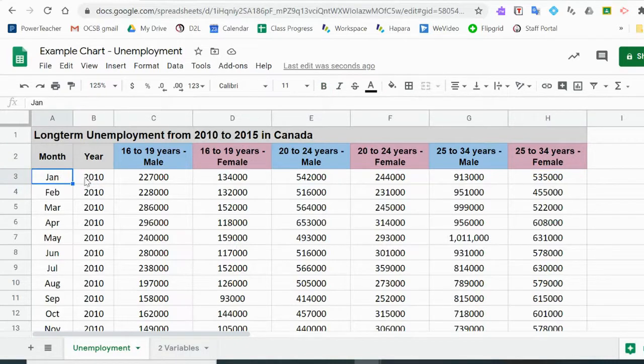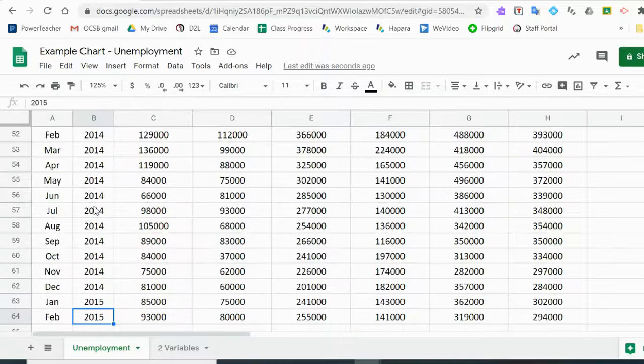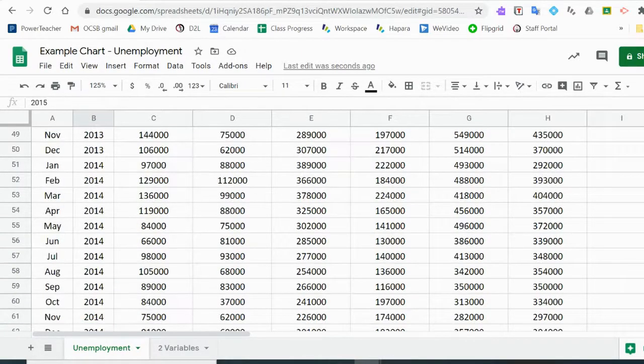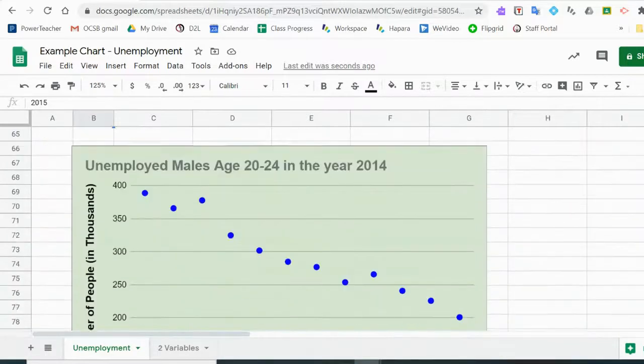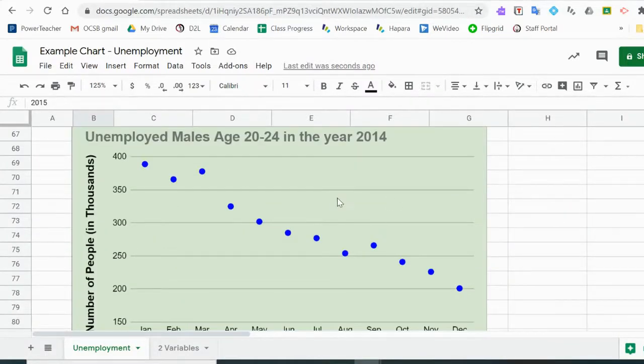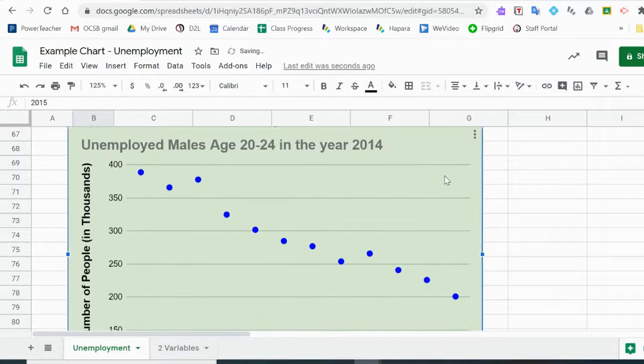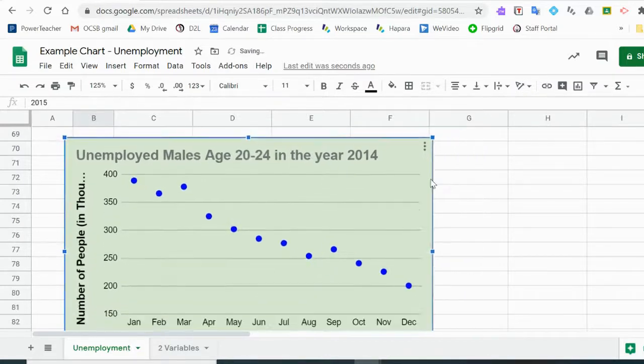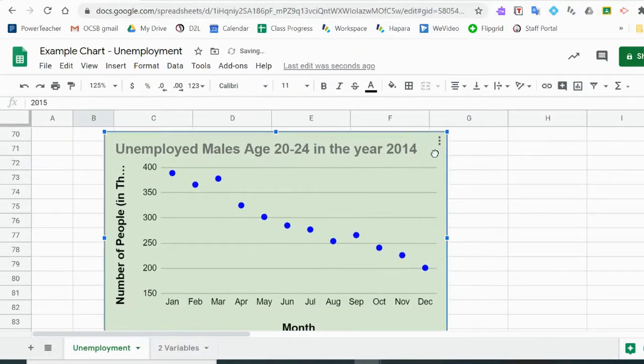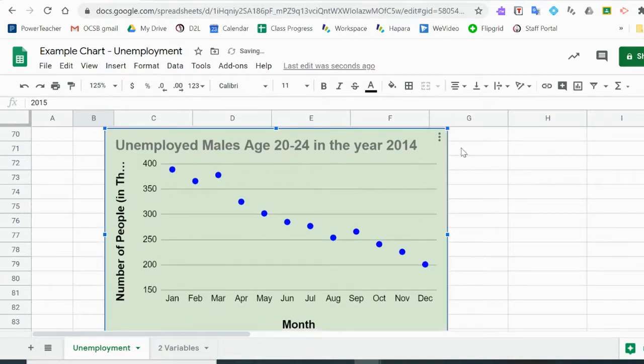It's also over time, as you can see here, the month and year, and we go all the way from 2010 to 2015 at the bottom. What we're going to do is take some information from that table and create something that looks like this. This is a graph that you can create using spreadsheets.